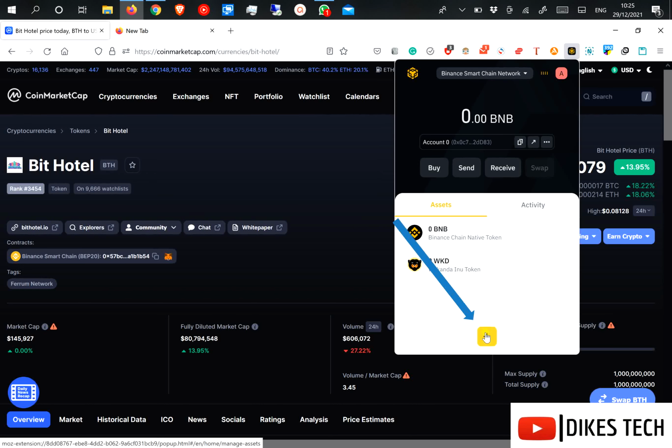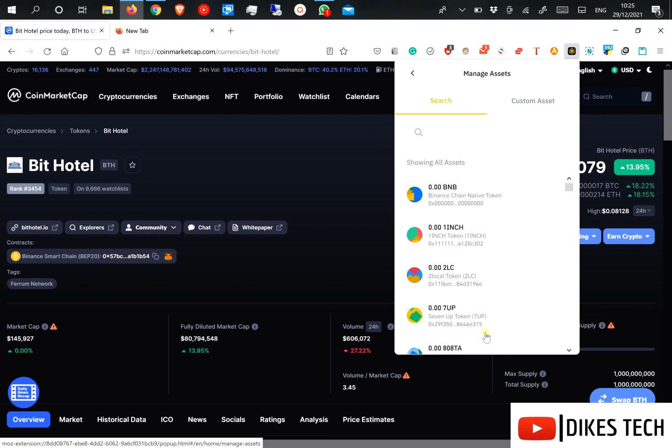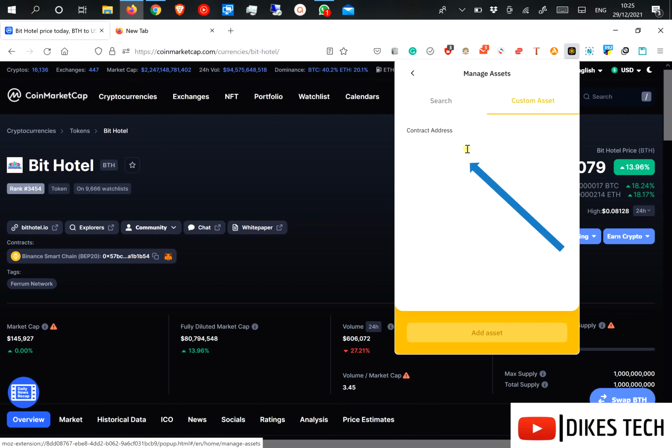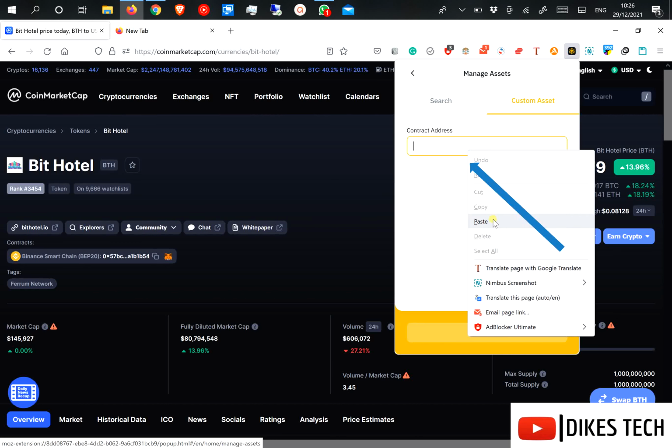Click the plus sign. Click on Custom Asset. On the search bar, paste the contract of the token which you just copied.